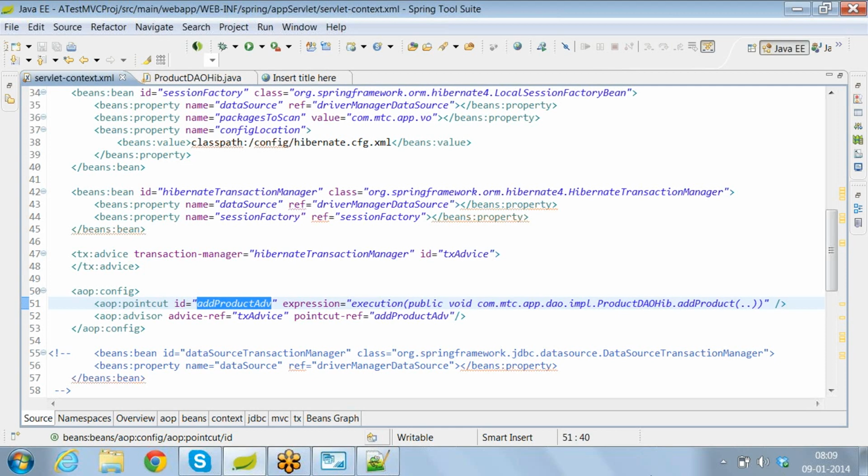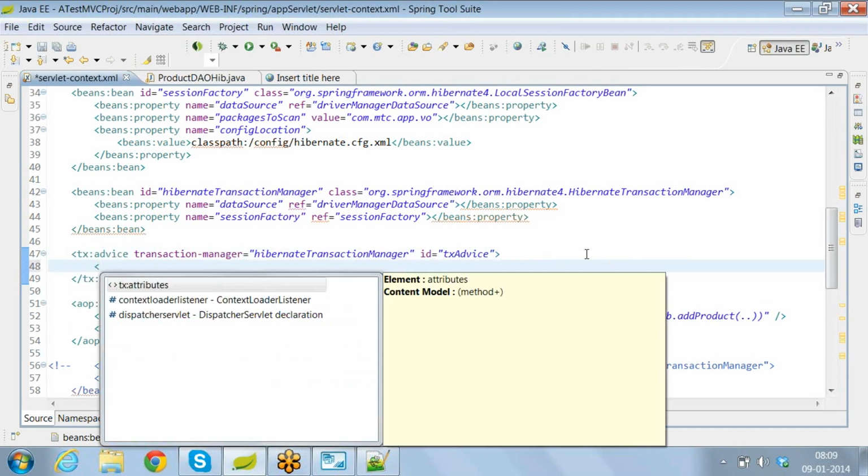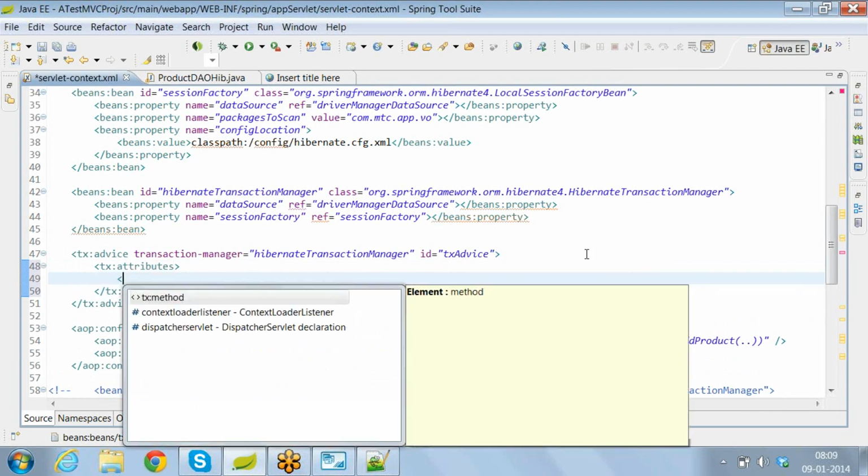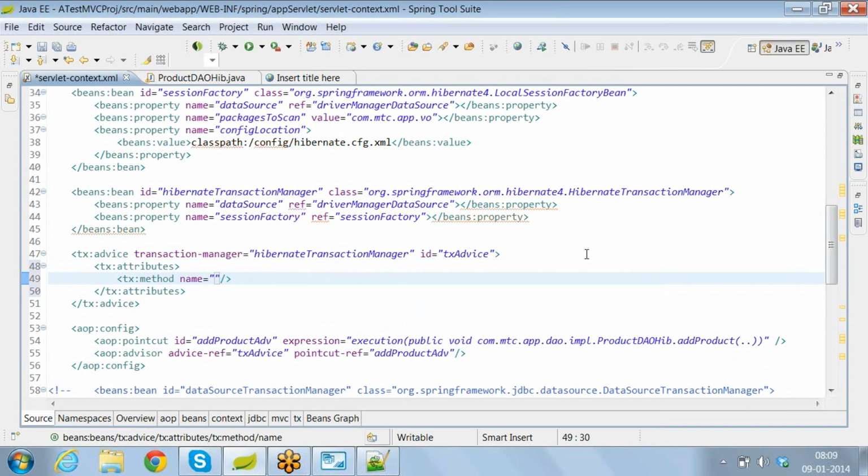So in that case, we have to configure those details in this element TX advice. Actually, we call them transaction attributes. Using transaction attributes, we can customize them. So to which method do you want to customize the transaction behavior? Add product. Already we have configured the details, right? To the add product method, you want to customize the transaction behavior.